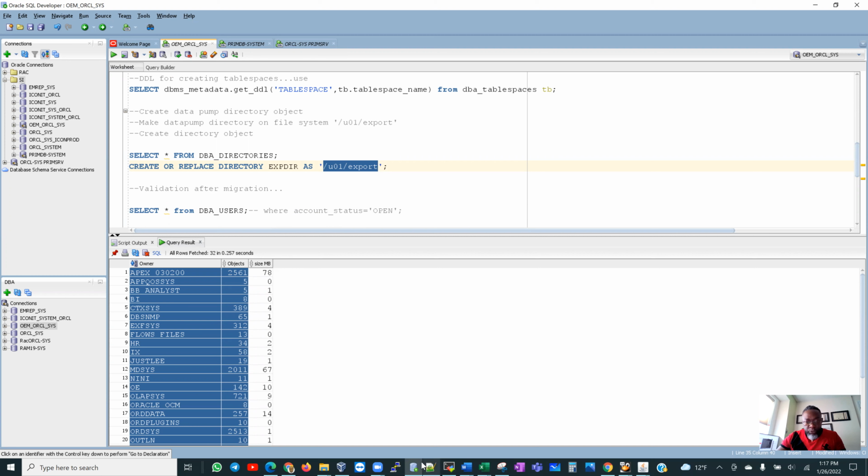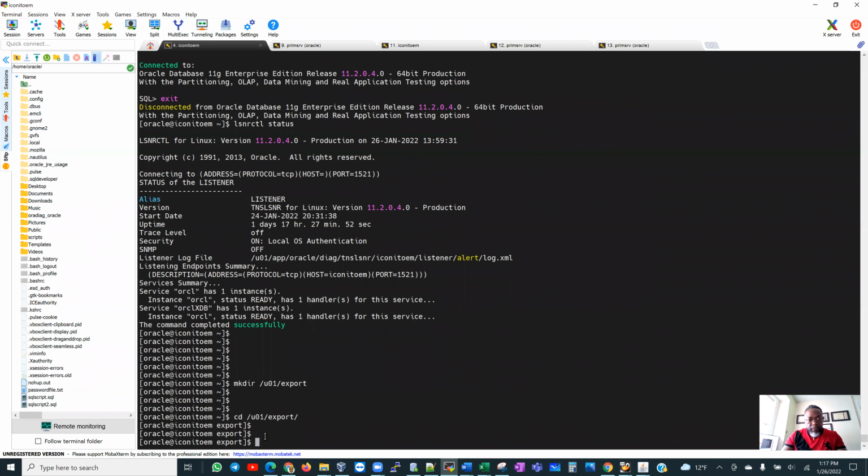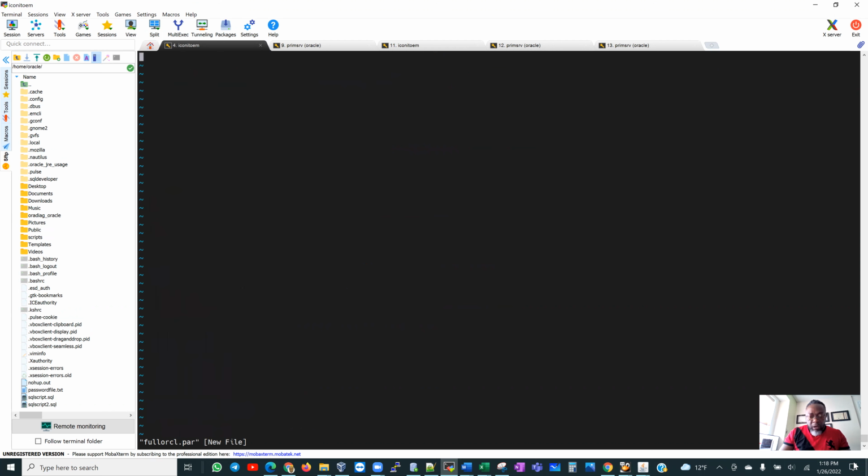That way we can explore both methods. So on u01, let's cd into u01 export. And then let's vi, because we want to create a file that we would use as a PAR file. So let's vi and call our PAR file full_ORCL.par.